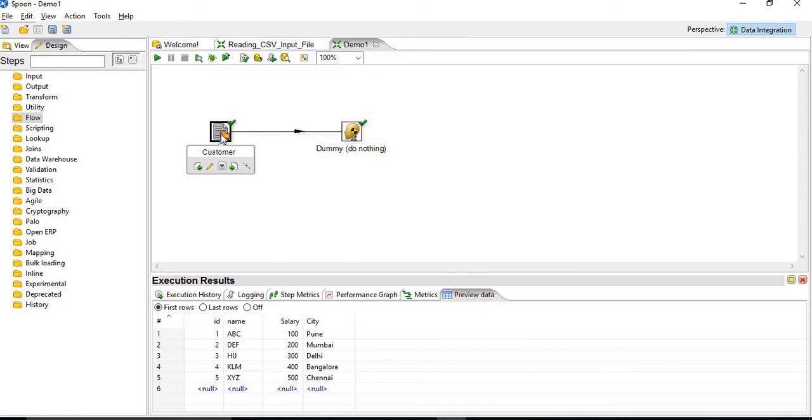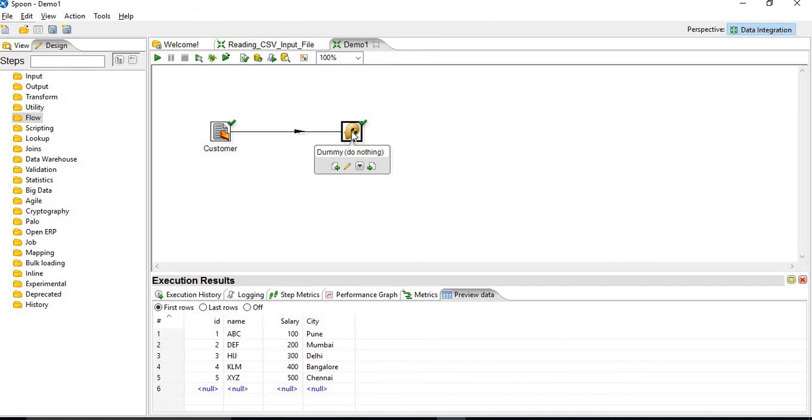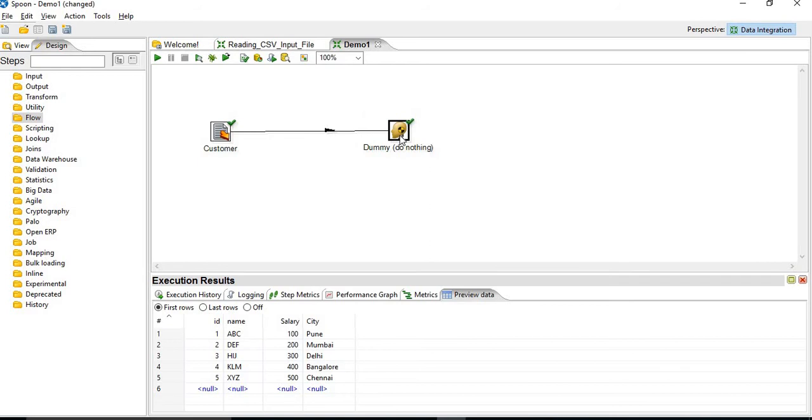Just click on the step for which you want to see the data. It will show you the data, like the customer input file, you are having these many rows, total 6, and in the target you can see all the 6 rows are getting loaded. So this is how scenario 1 is completed. This is a very basic transformation which we learned today: how to read a CSV input file.